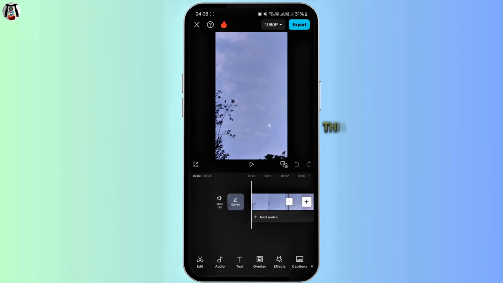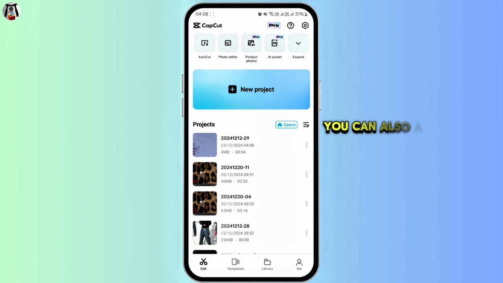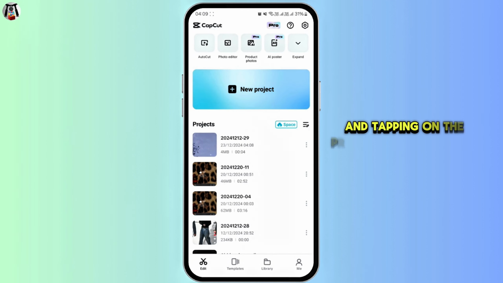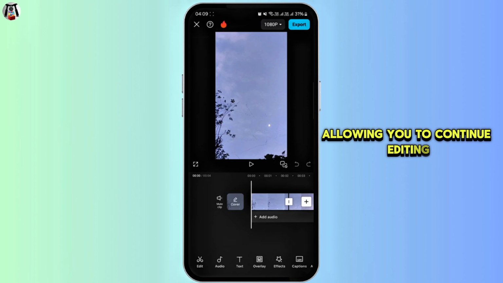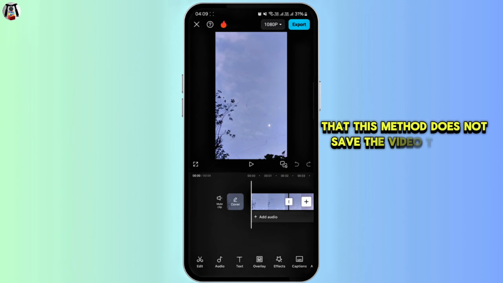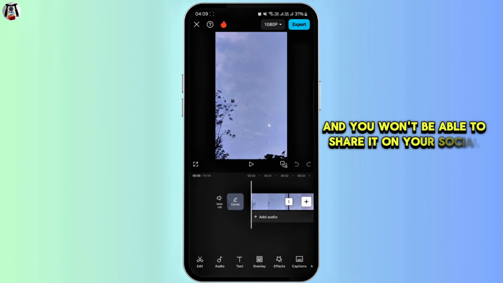The first option is to tap on the X button in the top left corner of the screen. This will save your video as a project within CapCut. You can also access this project whenever you reopen the app, and tapping on the project will bring you back to the editor, allowing you to continue editing. However, keep in mind that this method does not save the video to your photo gallery, and you won't be able to share it on your social media.